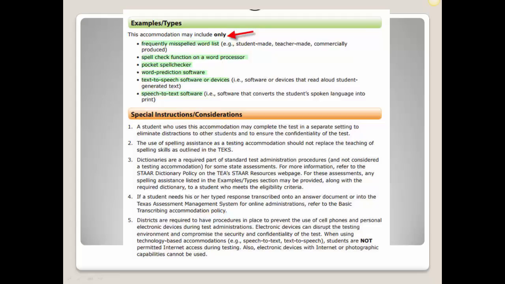Okay, so what are the special instructions? A student who uses this accommodation may complete the test in a separate setting. Well, this one they really don't have to, because they've just got a sheet of paper. It's not one of those that's going to distract someone else. The use of spelling assistance as a test accommodation should not replace the teaching of spelling skills. So just because we know that they're getting an accommodation of spelling assistance, we still have to teach them spelling.